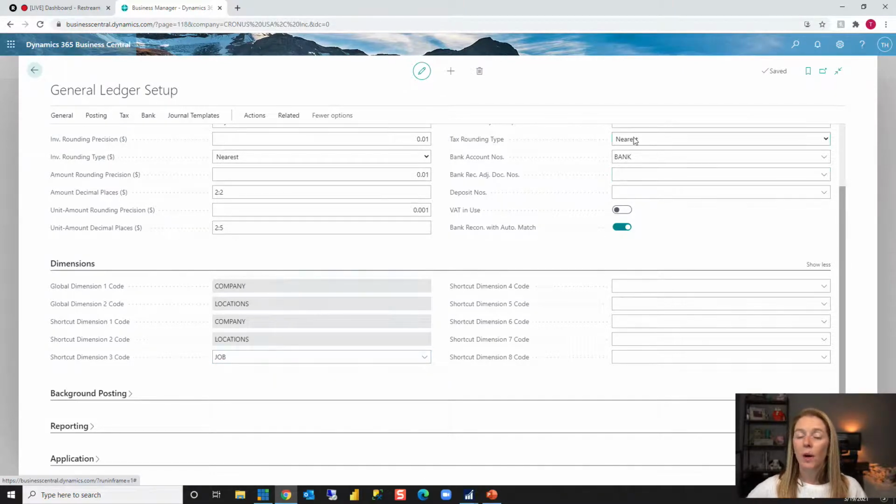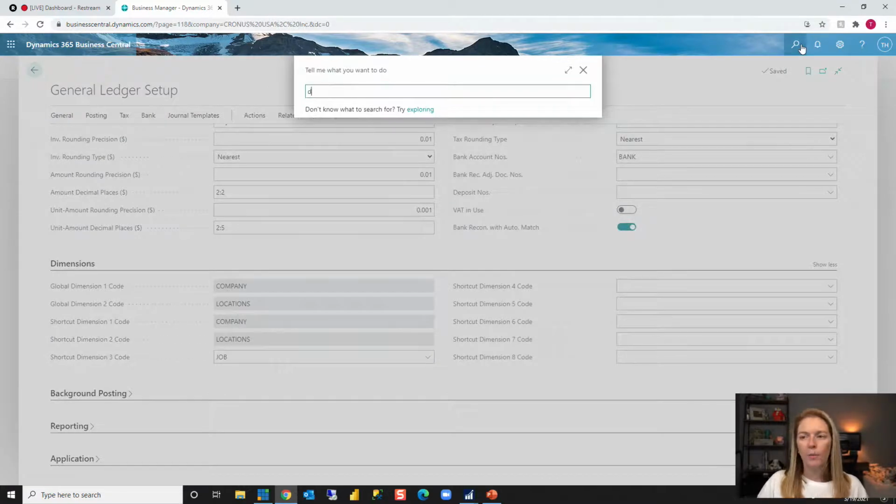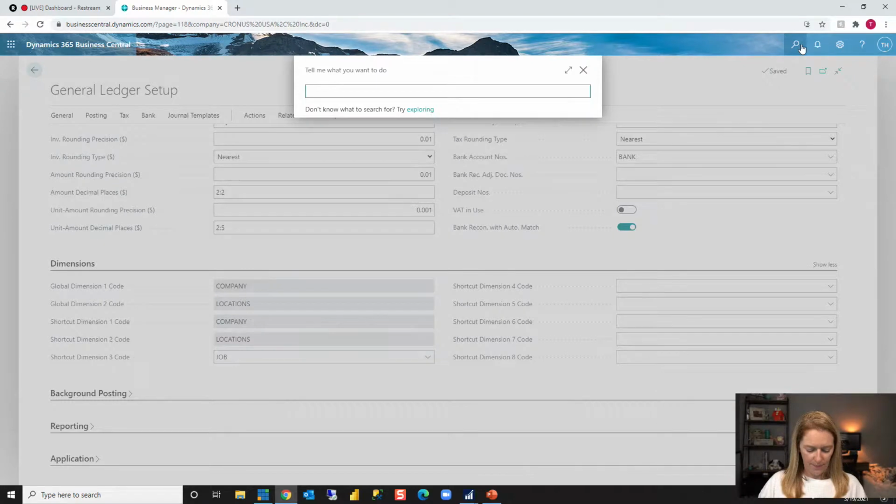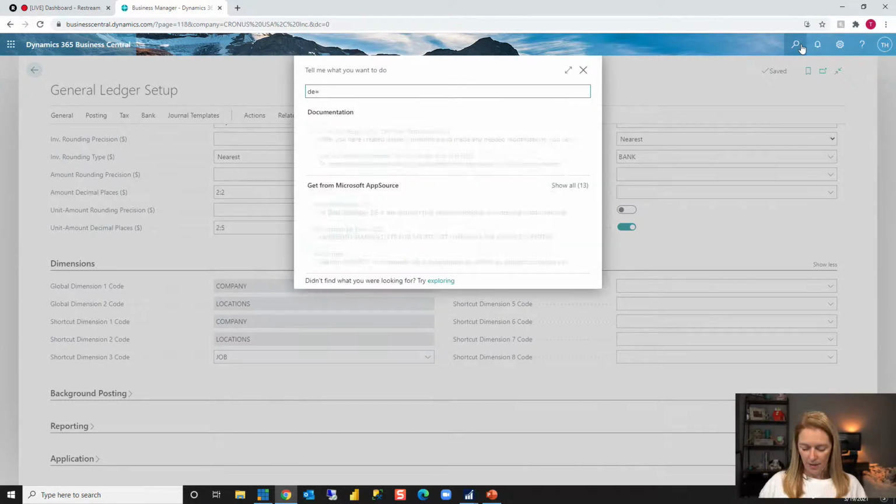Now, if I wanted to do those dimension combinations that we were talking about, I'm going to go back in here and go to... my fingers are in the wrong spot. It's late on a Friday already. Oh my goodness.